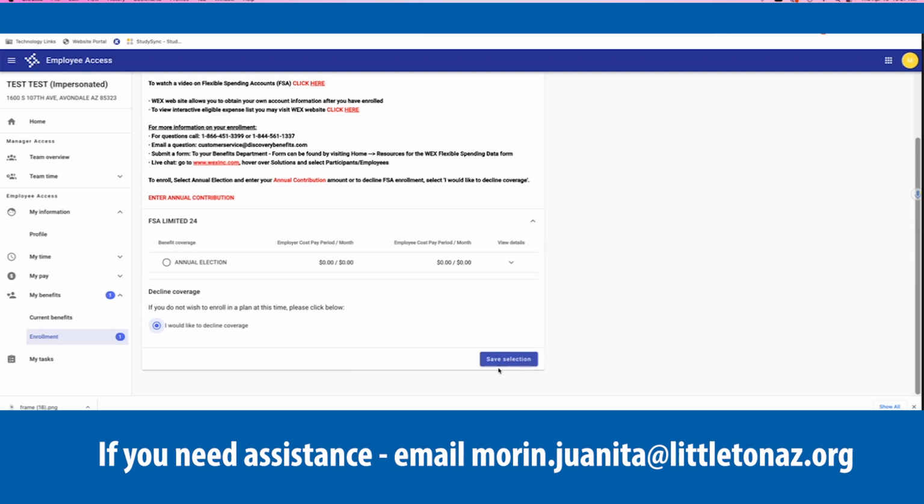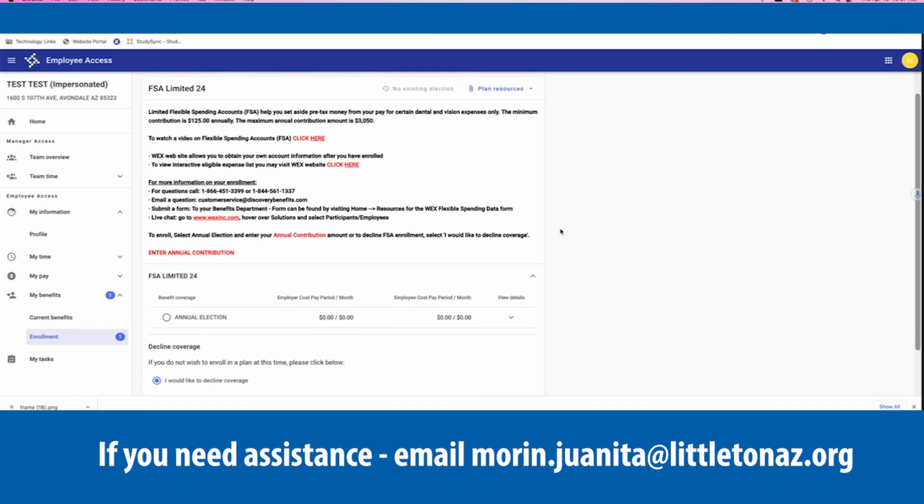Once again, this requires a form as well. The forms are out on the employee intranet, and you can also obtain the form by clicking the Plan Resource button.